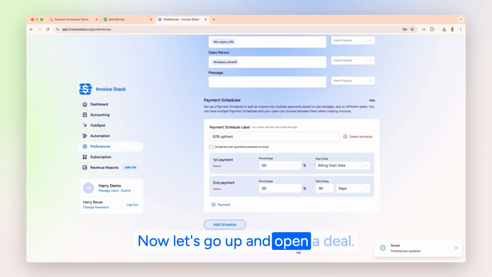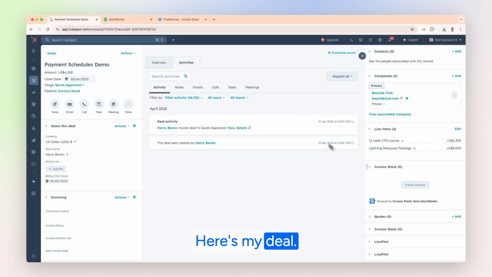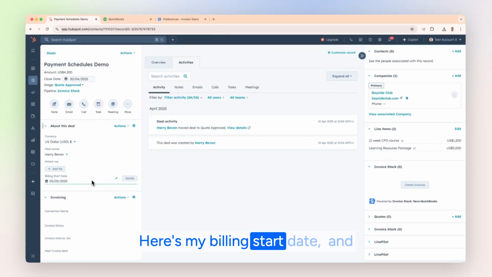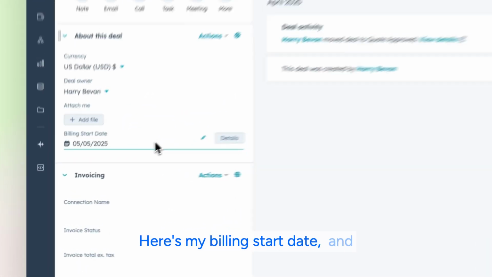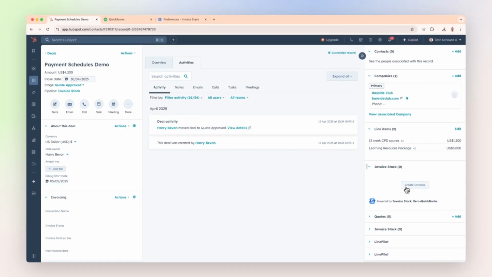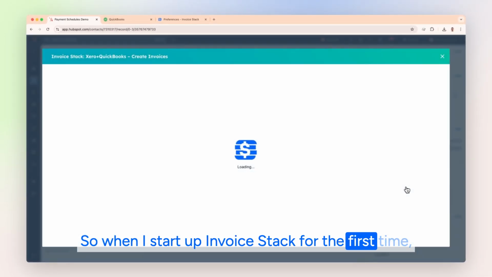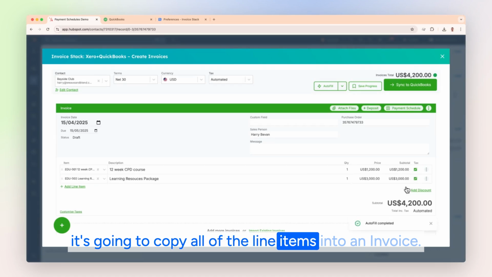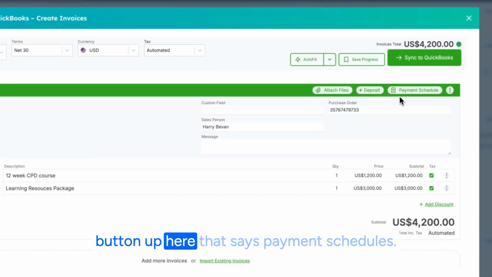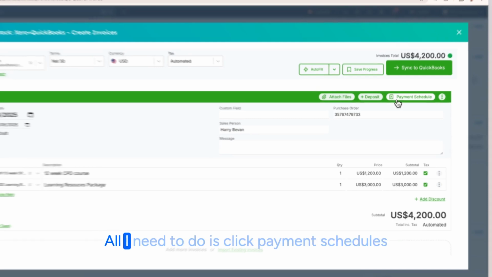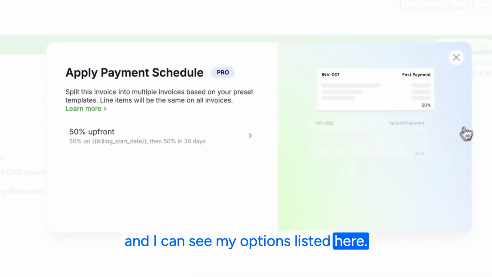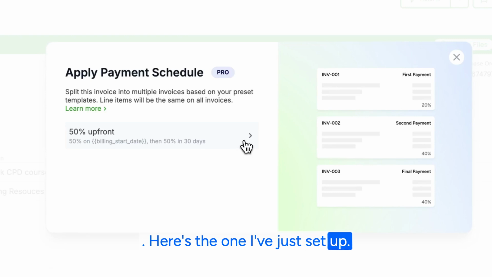Now let's go up and open a deal. Here's my deal. I've got some line items on it already. Here's my billing start date. And I'm going to start up Invoice Stack. So when I start up Invoice Stack for the first time, it's going to copy all of the line items into an invoice. So we've got that right here. And there's a button up here that says Payment Schedules. All I need to do is click Payment Schedules, and I can see my options listed here. Here's the one I've just set up. So let's click that.